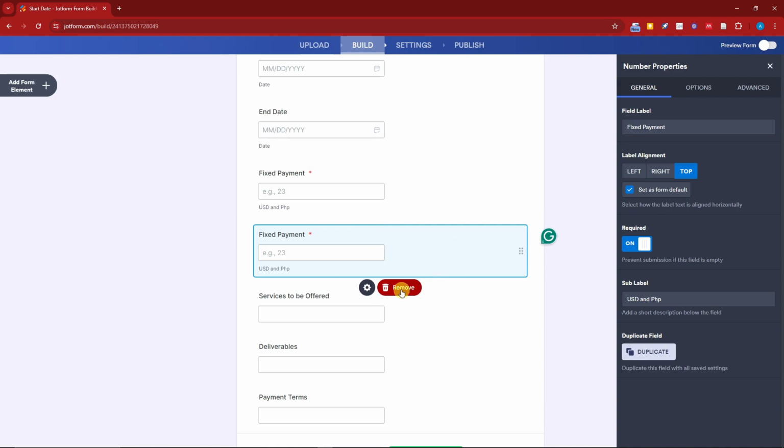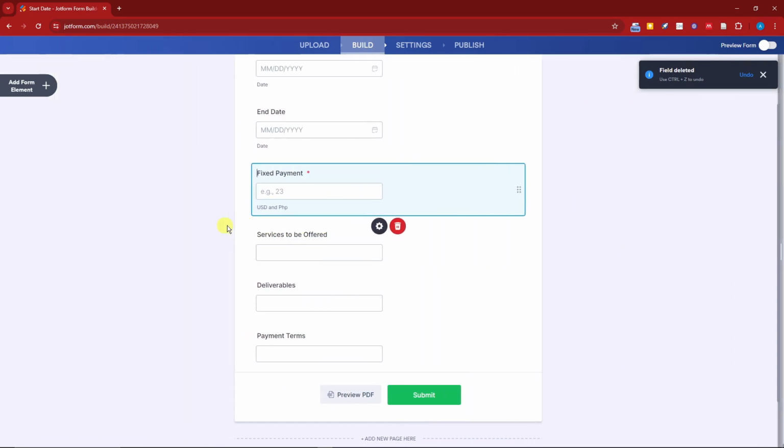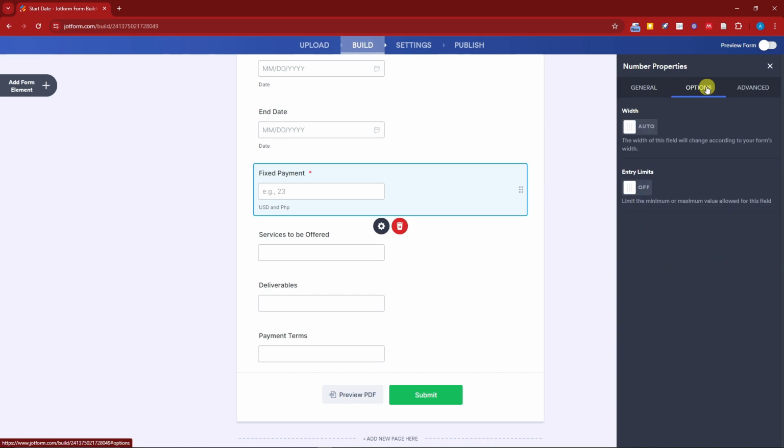Of course, you can remove excess ones or some fields that you don't want there. I'm going to go back to properties and click now on option. So you can enable the width. The entry limits is right there. For example, you can only enter a minimum of 0 to 100.